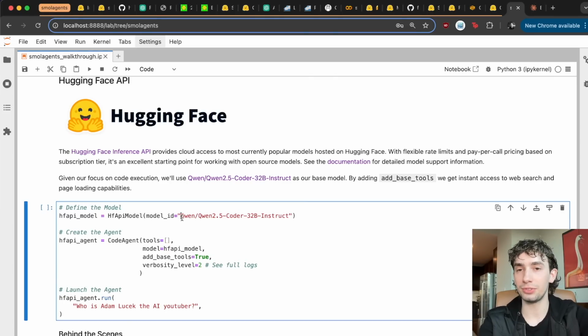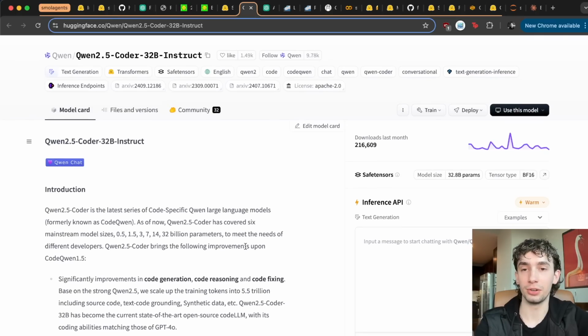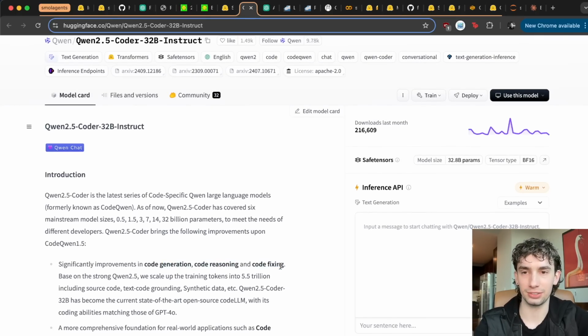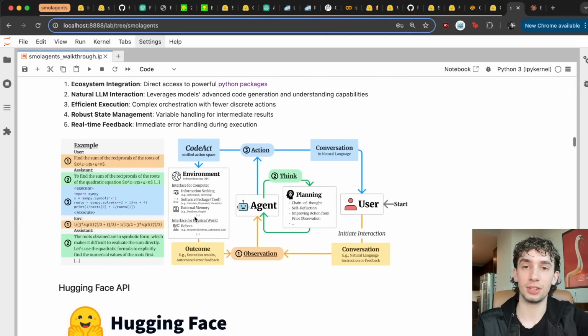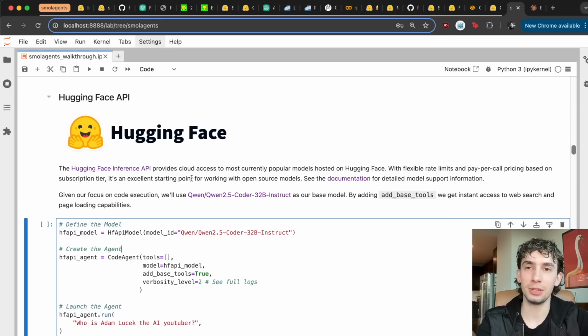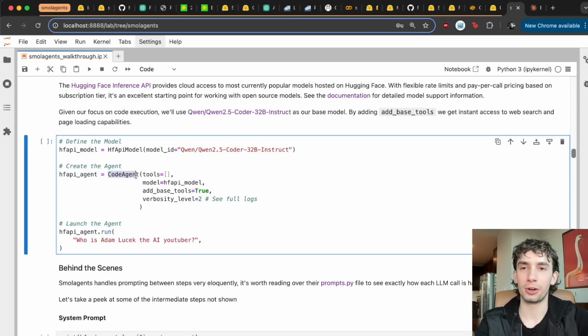So in our case, we'll be using the just released Qwen 2.5 Coder 32B Instruct, which is a language model coming out of the Qwen group that focuses on code generation, code reasoning, and code fixing. I thought that this would be a great example to show due to the reliance on code agents. So to get started with the Hugging Face API, we'll pass in the model ID to the HF API model class here, and then we will create the agent. So for our code agent, we are going to have tools, which is going to be a list of tools. We'll get into how to define your own a little bit later, but for now, we're just going to add on the base tools.